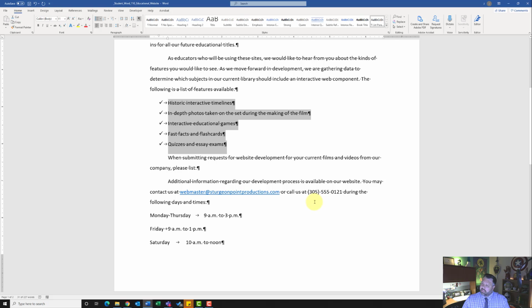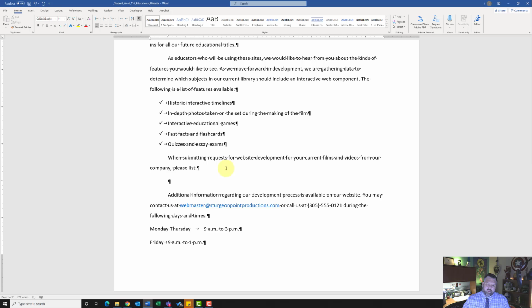Now it says in the paragraph below the bulleted list, notice that there is a colon. Right here where it says please list, there's a colon. Let's put our cursor after that colon and hit enter. Notice that when you hit enter, it puts a first line indent. We want to get rid of that. So just hit the backspace key on your keyboard, which will take us back to the beginning of that line.